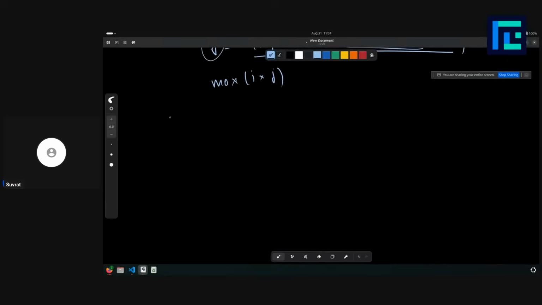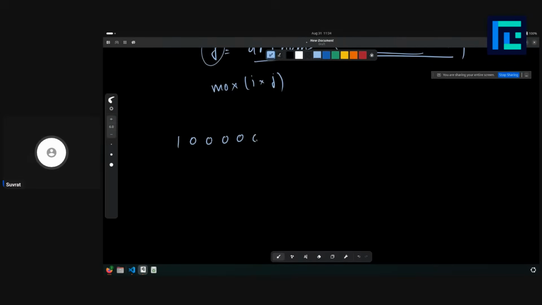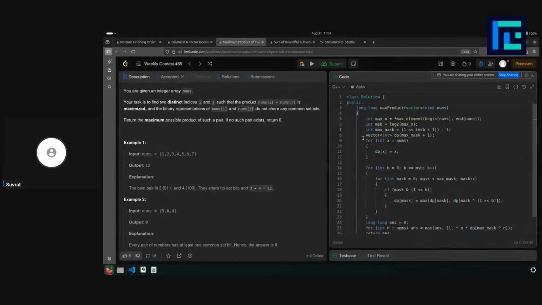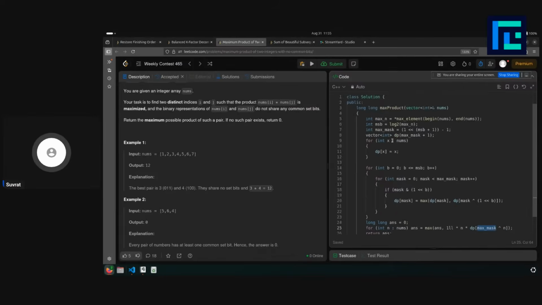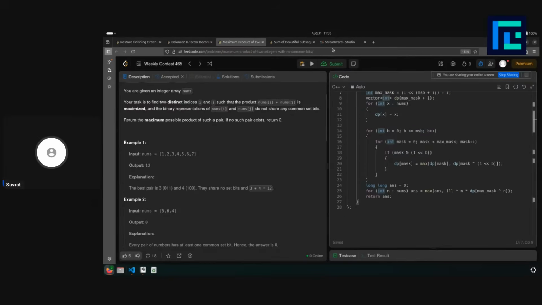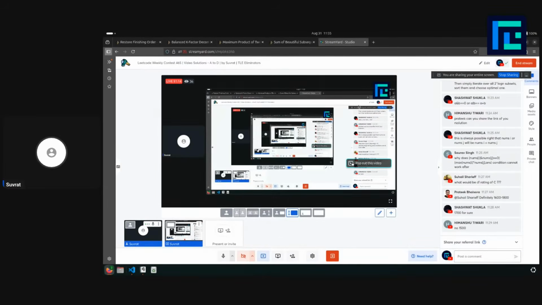So basically 1000000 minus 1 would give us 11111. So we are doing that. And then we are calculating this dp, where initially we will set dp of x as x, and then we can calculate by this logic for all other masks, and the answer would be O(n into masks) or O(n). New max mask is just 11111. So this was the solution for problem C.